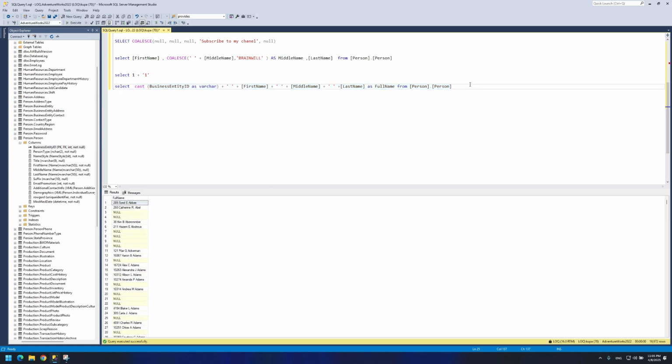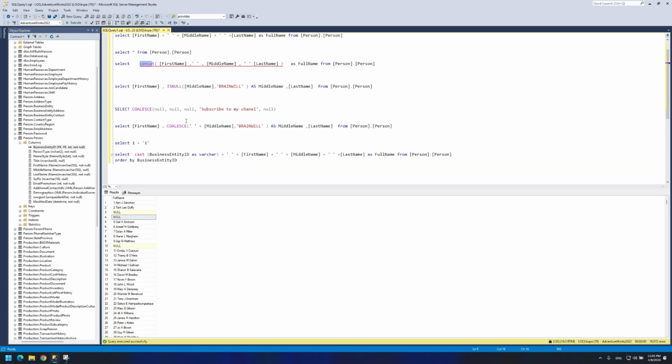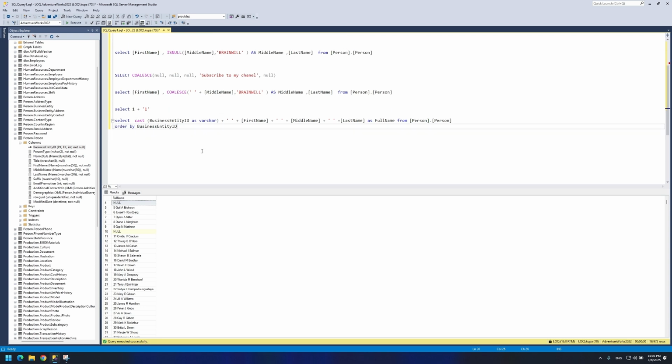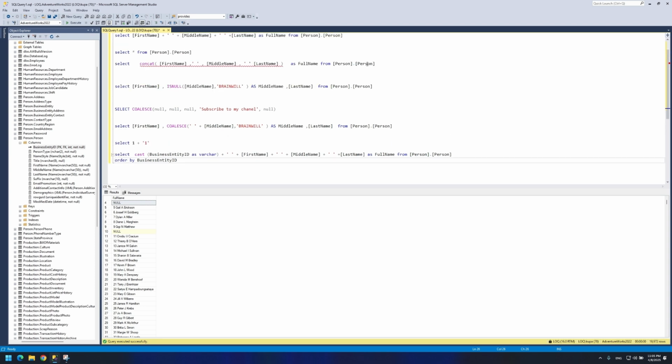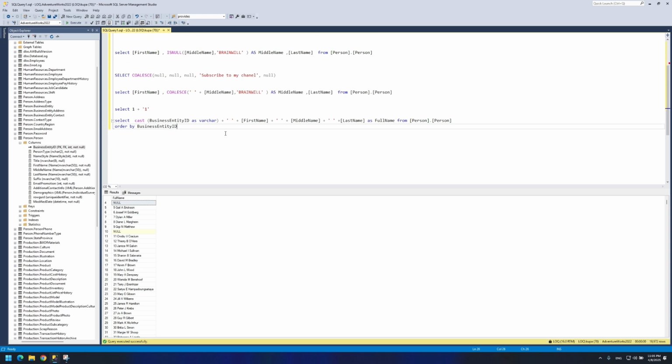Let's order my data. Order by, for example, business entity ID to make sure that we see actual rows. For example, we started from 1, right? 2. We missed these ones because we used plus signs instead of what? Instead of concat. So when one of them was null, it gave me the output of null. So you can use this concat function also. Let's copy paste this concat function. Let's copy paste this order. And here, let's add business entity ID.